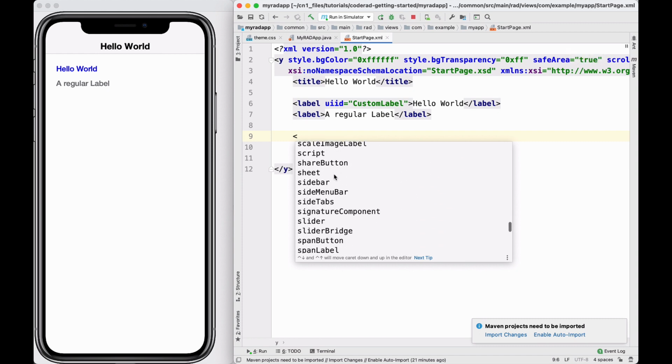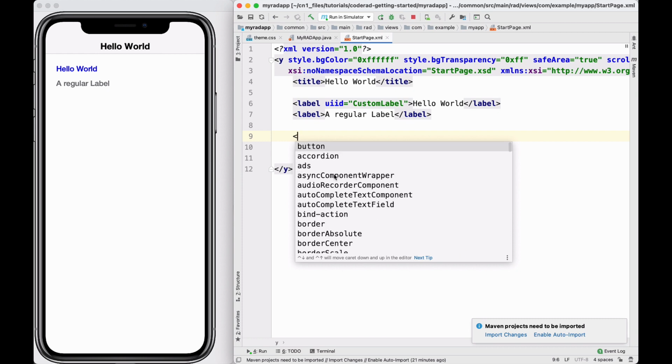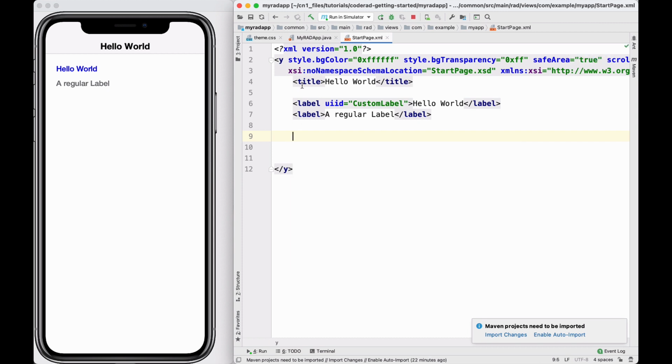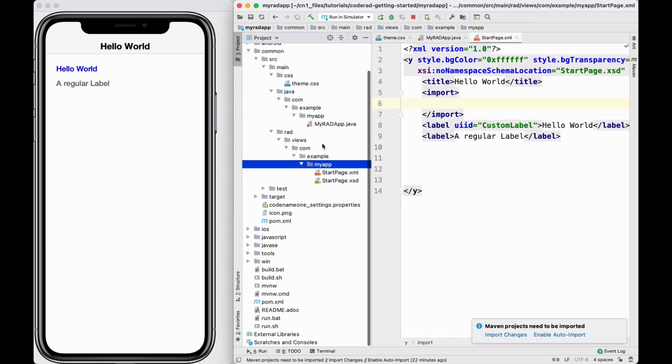Now, by default, most of the core Codename One components and CodeRAD core components are included in the namespace. They have some default imports. If you have third-party libraries, then you would need to add an import statement. So that is done with an import tag, and inside here we can add whatever we need to import. So as an example, let's just create a custom component.